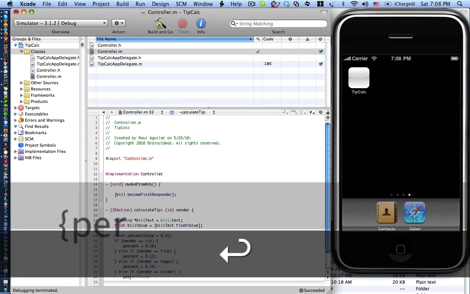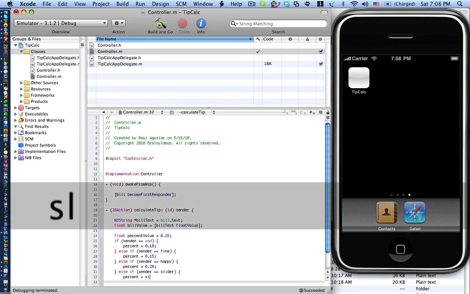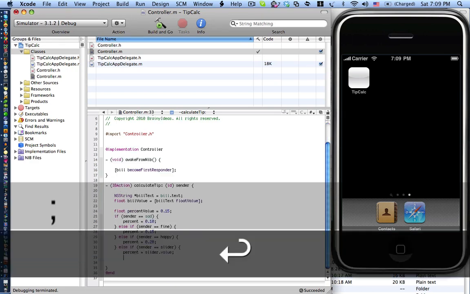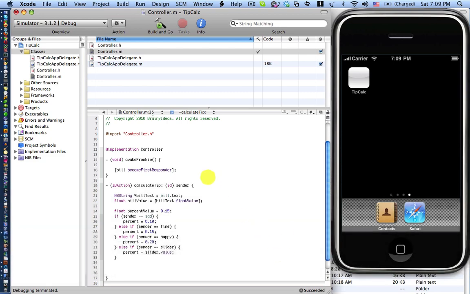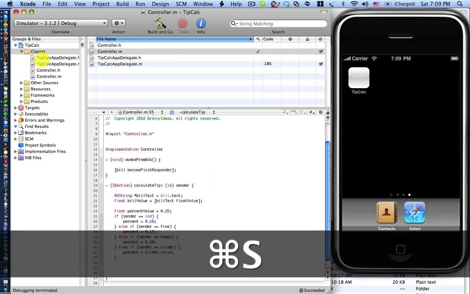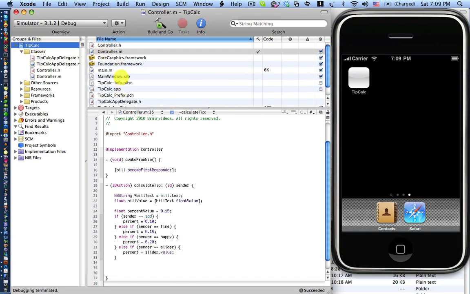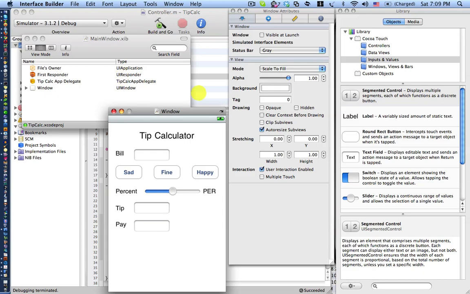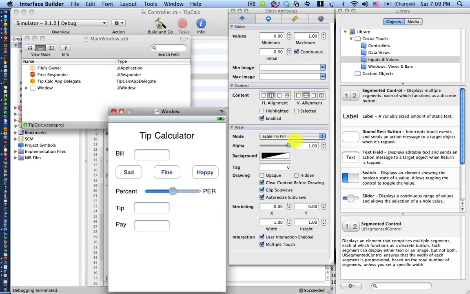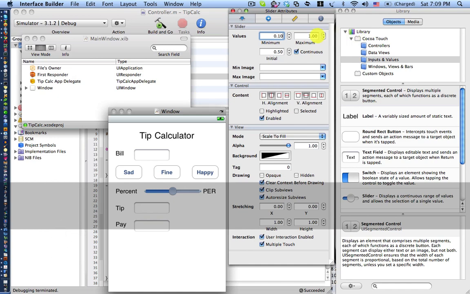And next we've added some code for calculateTip with a parameter id sender. The sender is actually the view that caused the event to occur, which called this method. And notice we're setting the percent value initially to 15%, and then in the last condition we have the slider value being set to the percent. Next, we're going to go back to the nib window and populate the minimum, maximum, and initial values for the slider at 10%, then 20%, and the initial value to 15%.